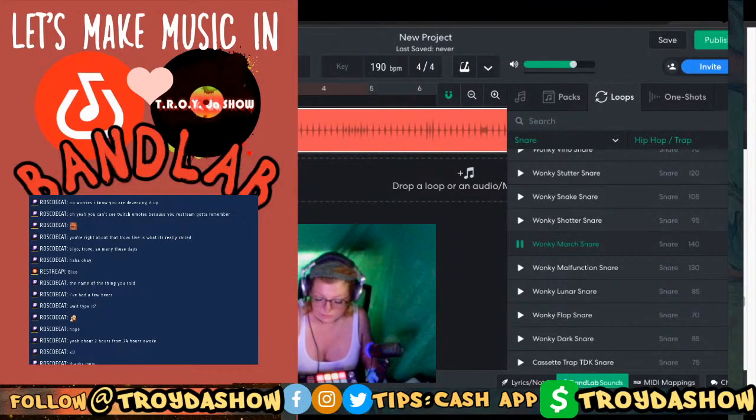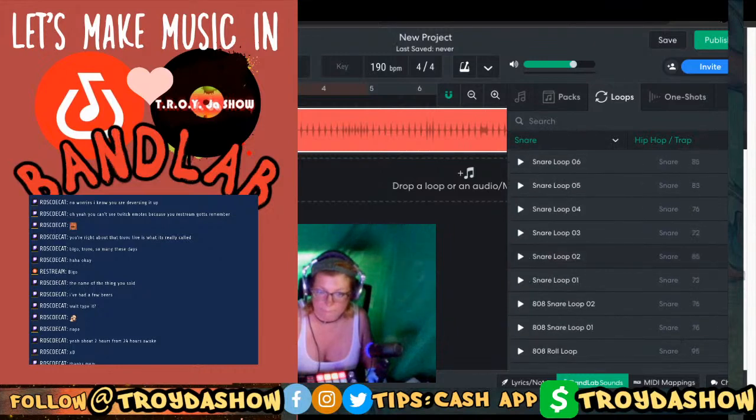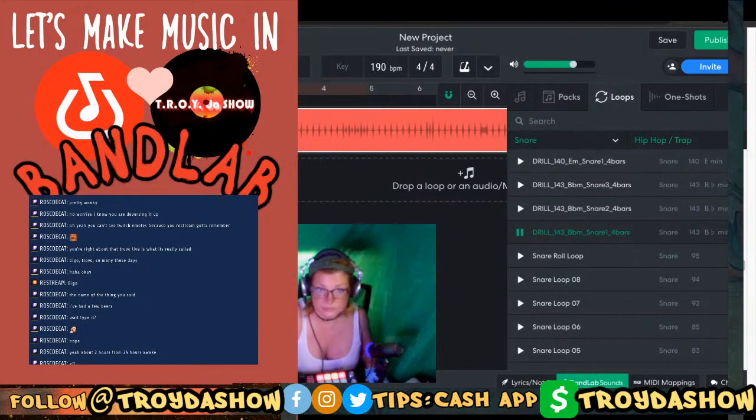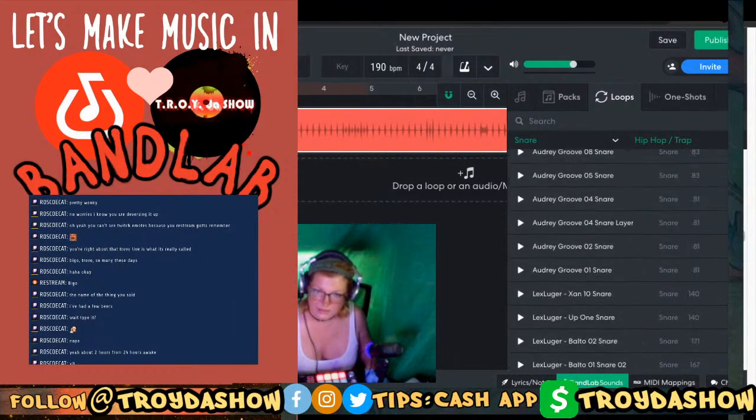Wonky march snare. Okay, that's pretty whack. Not many that are that high of a BPM. Yeah, I think it was called, hence the title, Wonky. You can find, there's a whole, yeah, I don't like that either.